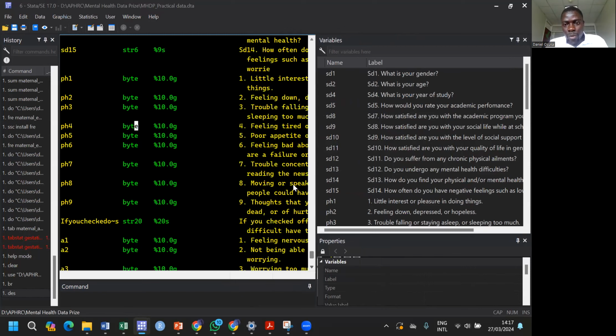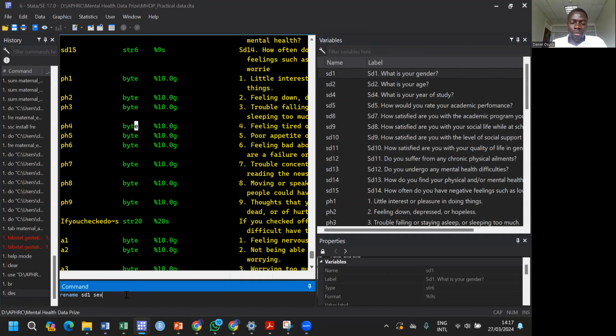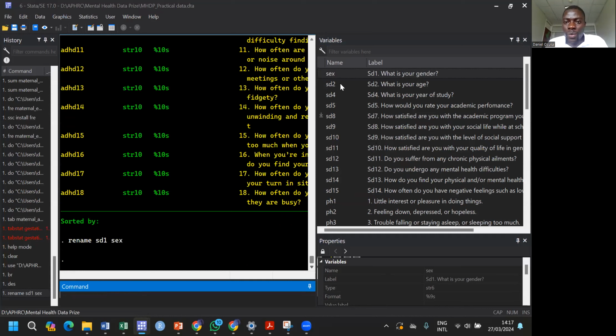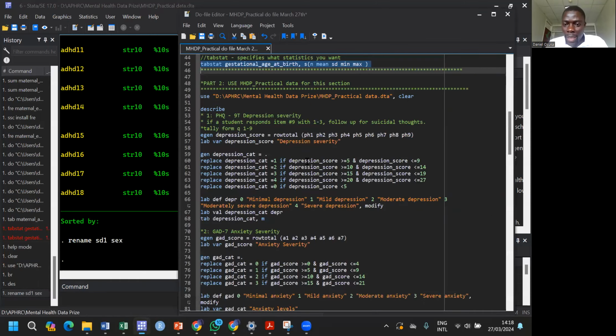If you want to do that for just that variable, you just rename. You just type rename, REN, or you can type it in full. SD1, you want to name that gender or sex. So you can say any of that. Rename SD1 sex, and then you press enter. That will rename this variable to sex. What if you want to rename several variables? You want to rename SD2, SD4, SD5. So SD2 you'll say age, this will be year of study, this will be academic performance. You want to rename them at once and not one by one. So you can also do that.